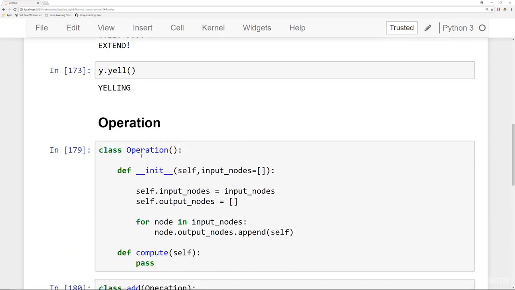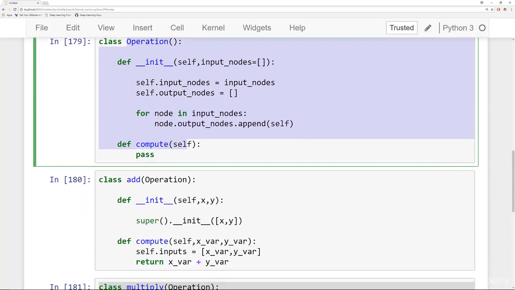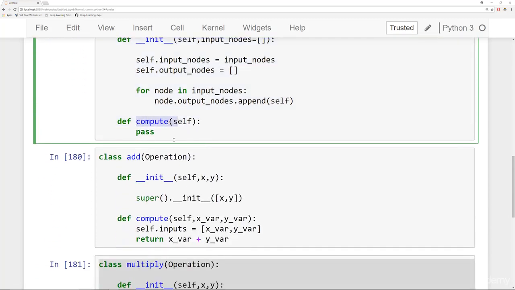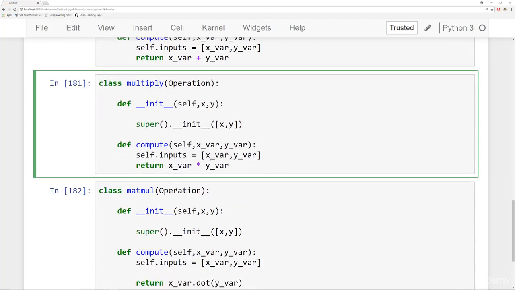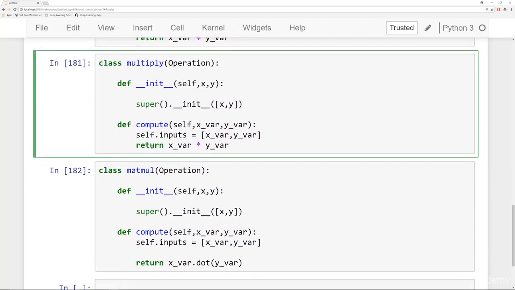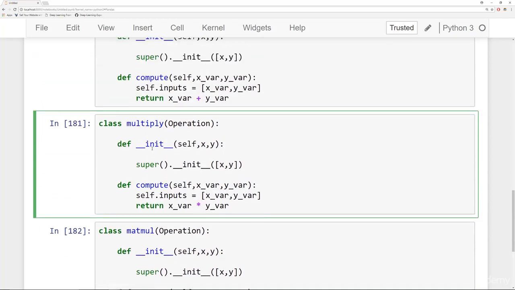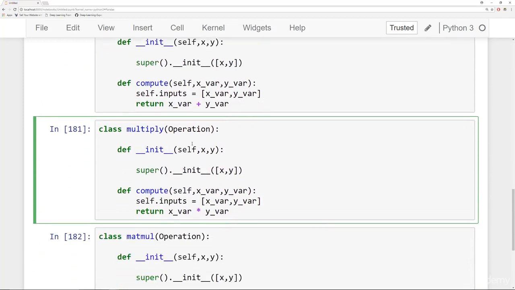So again, we have this base operation class, and then off of that, we can kind of overwrite this compute method for adding, multiplying, and matrix multiplication. There's a lot more we could do here, things like reduce mean, that kind of thing that we'll see later on in TensorFlow, but for our very basic example, this is essentially all we need.